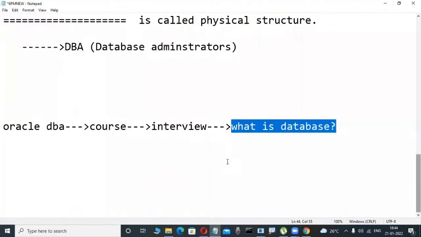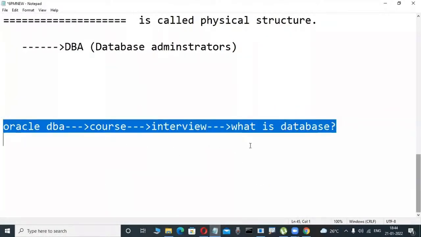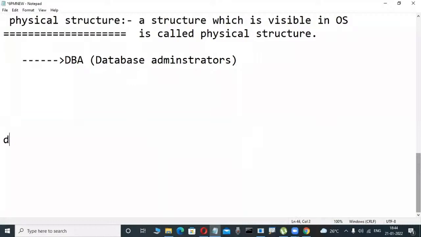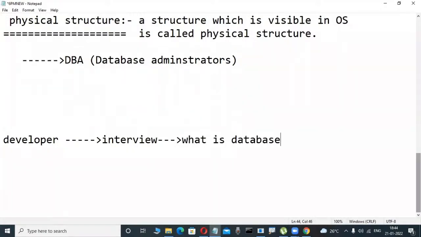Suppose I'm a developer, not an administrator, for example. I'm a Java developer, a SQL developer, a PL/SQL developer, a Python developer, like that. These developers attend an interview. What is a database? For example, they may not ask, but generally, what is a database? If they ask, the developers tell it in terms of logical structure.